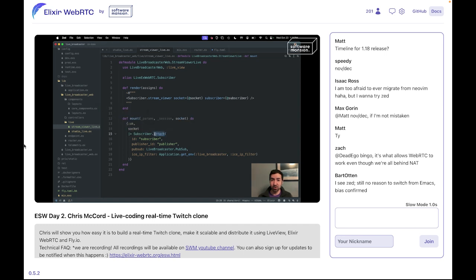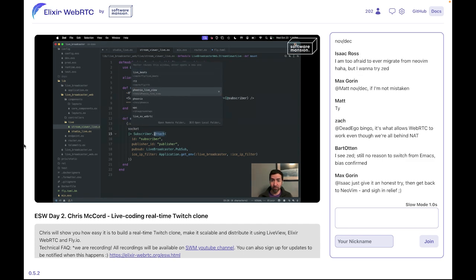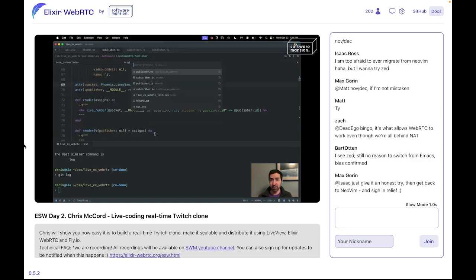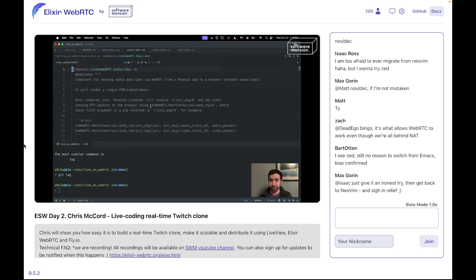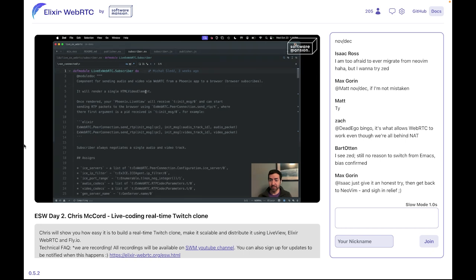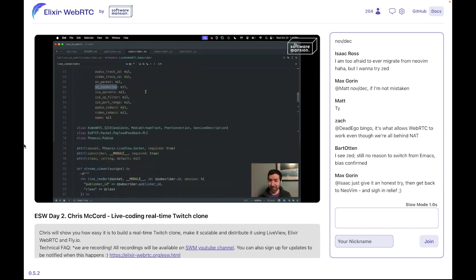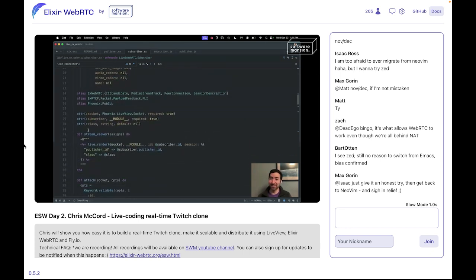So I can actually show that real quick. We won't walk through all the code, but I have it right here. It's going to be subscriber.ex. And the formatter, for some reason in this project, added parentheses, so just ignore that on my editor.